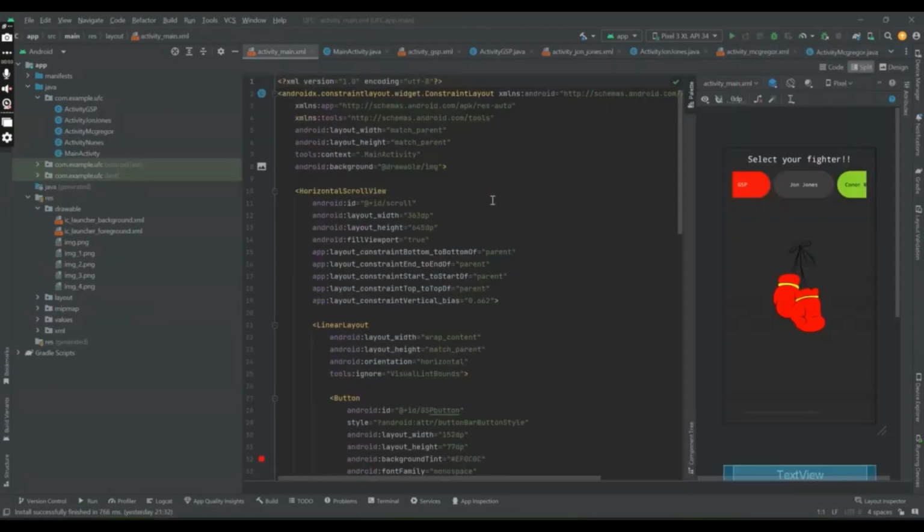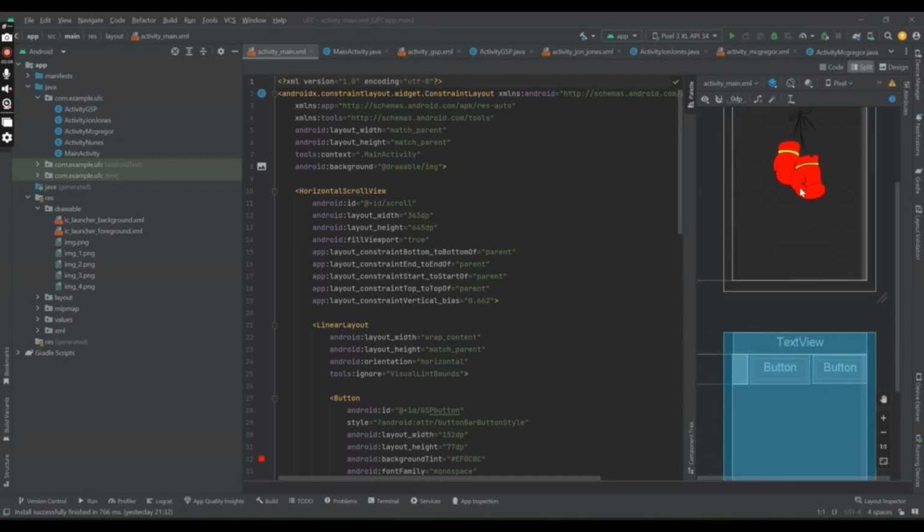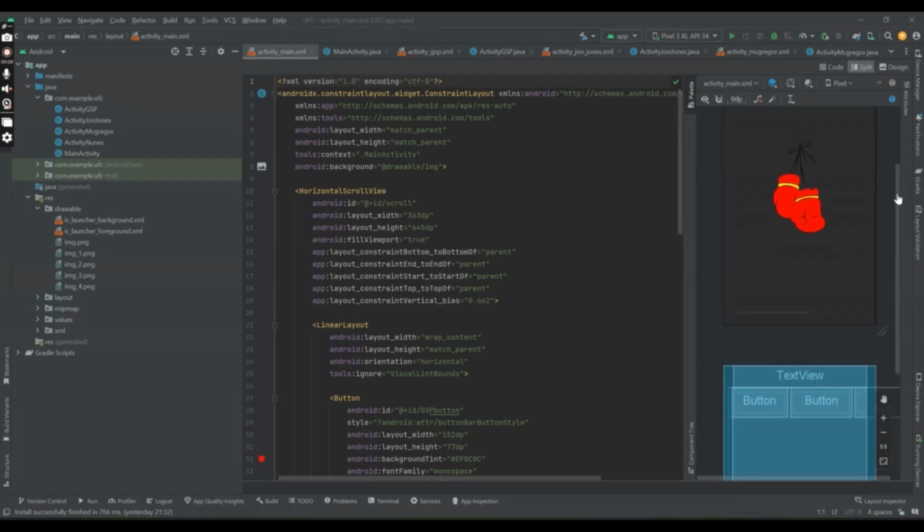And that's what happens. This is for application 3, a catalog. As you can see, we start with a horizontal scroll view. This is just allowing the user to scroll through these fighters, as I've done it UFC based.